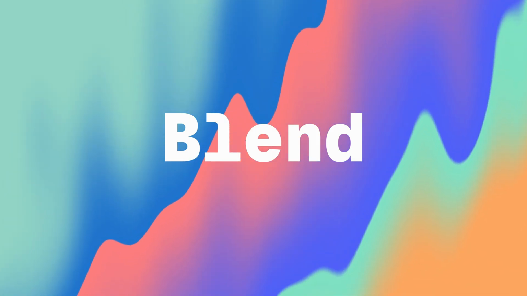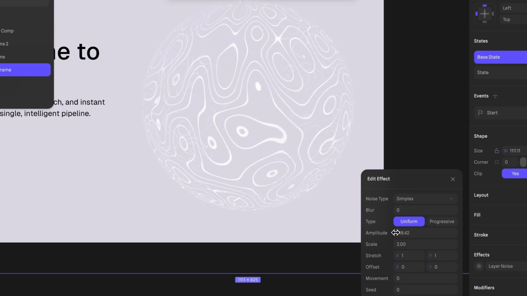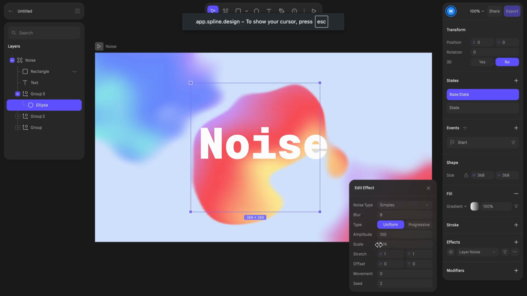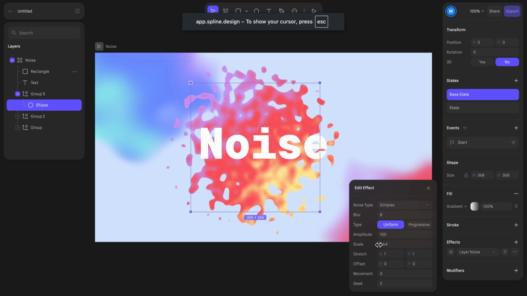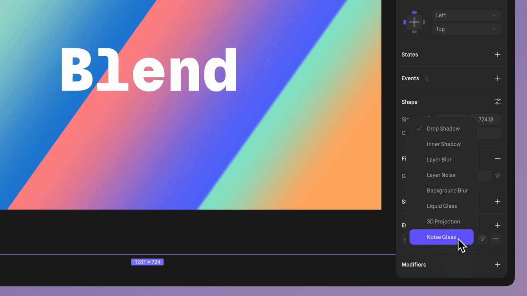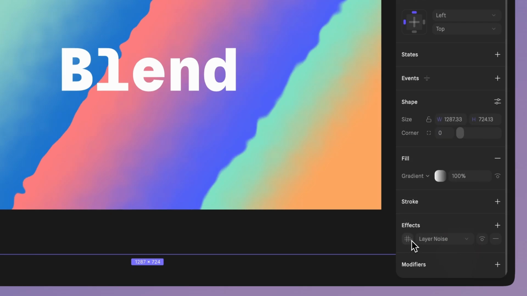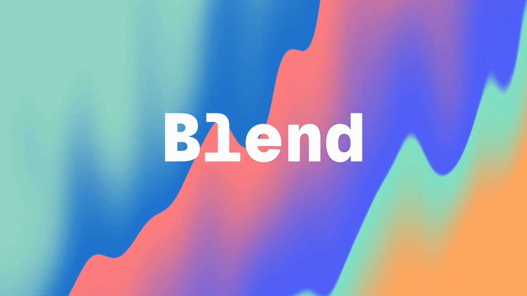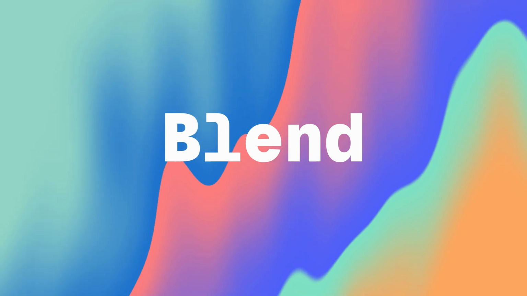Now let's explore the layer noise effect. The layer noise effect is like adding texture to a smooth surface. It creates those natural-looking bumps, waves, and patterns. You can add the layer noise effect in the effects panel as well and click here to tweak the settings. For this example, we are applying the noise to a gradient to create this design.